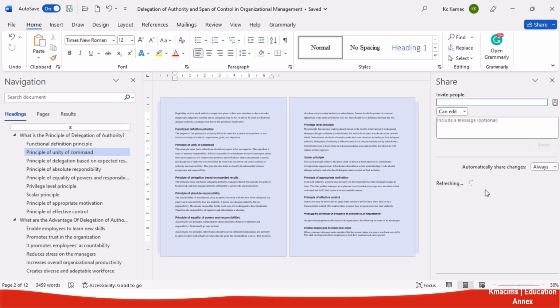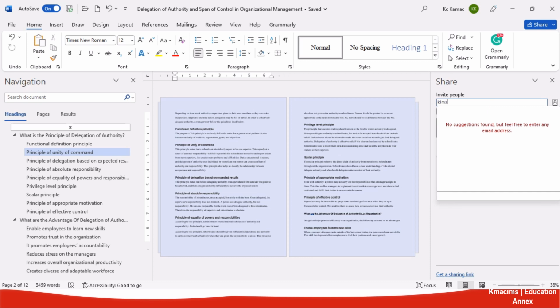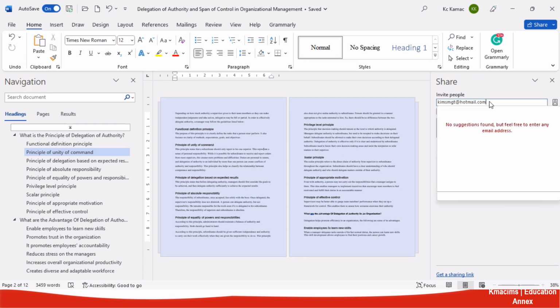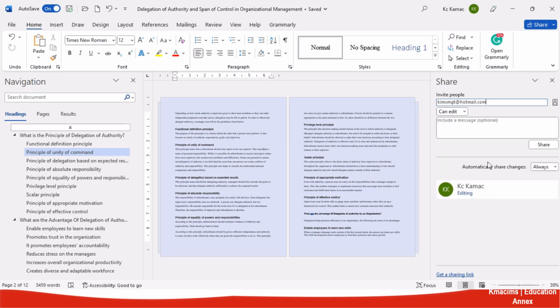Enter the recipient's email address separated by a comma. Indicate if the recipient should be allowed to edit the document or not. To collaborate with team members, activate this option. Else, you can leave it as it is. Next, include any other comments or optional message in the message box.